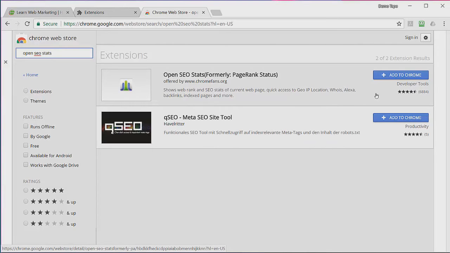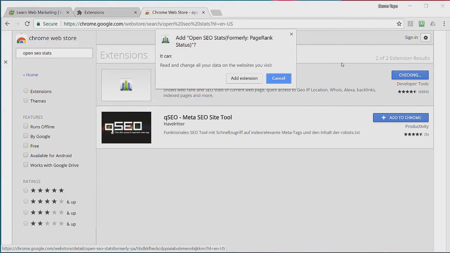This is a free tool, and all I have to do to get it is click this blue button that says Add to Chrome, so I'm going to do that. It'll do this little check, and then it will ask me for permission. It says it can read and change all your data on the websites you visit, so that's a little bit scary, except for the fact I know this is a reputable extension.